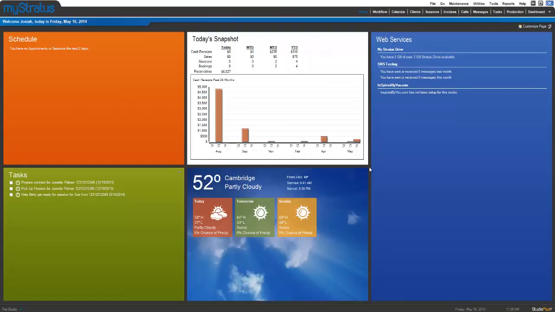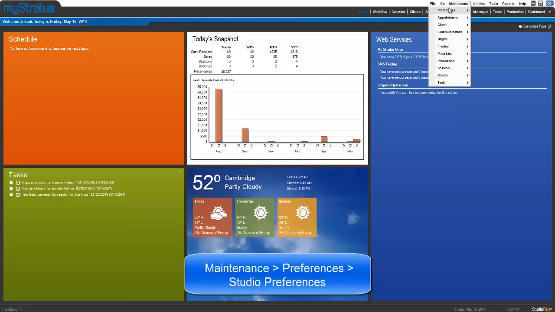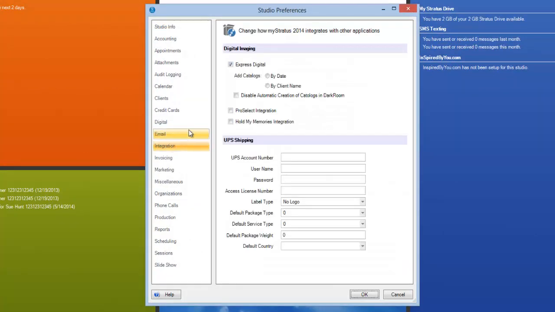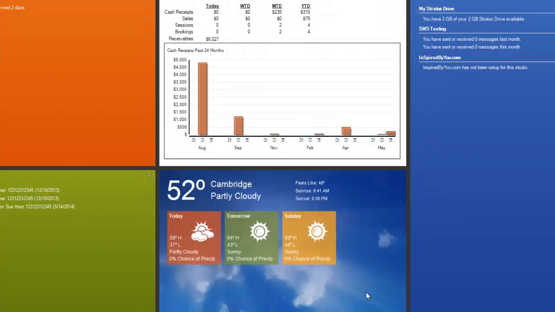Okay, once that's done, let's go ahead and set up the Spectra or Stratus side of the integration. The first setting that we need to set up is in our Studio Preferences. So Maintenance, Preferences, Studio Preferences. And then the Integration tab. All you need to do is just check the ProSelect integration box and click OK.